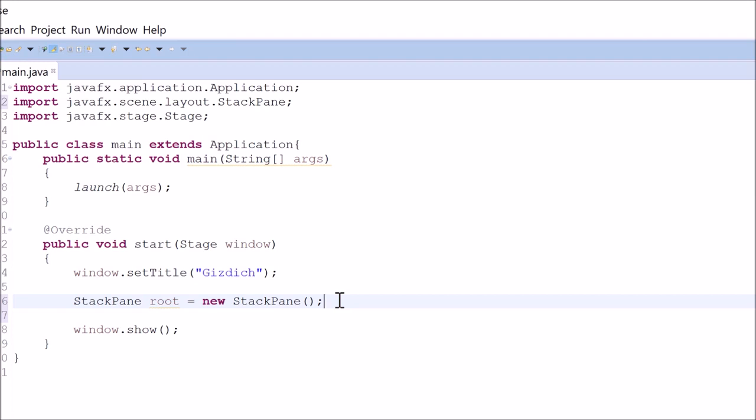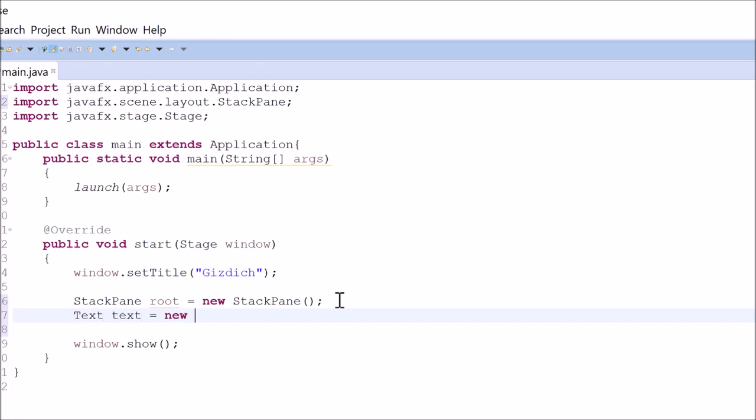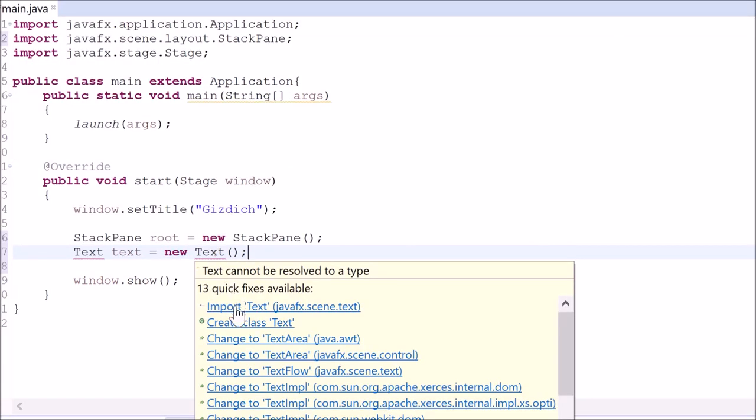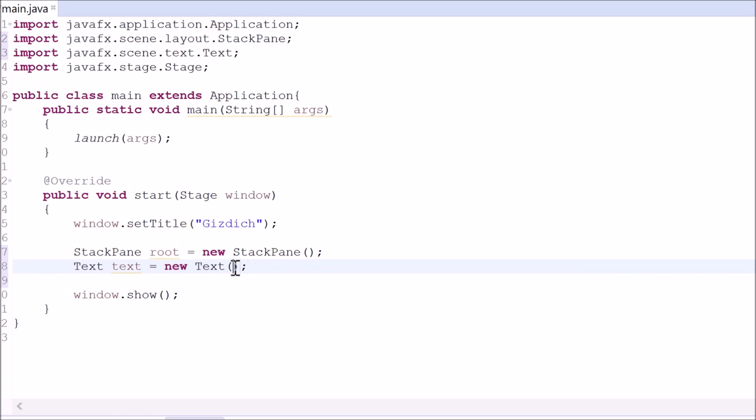And for the text that we want to add onto the middle of the window, we simply type in Text equals new Text, which is the object. And this requires a library as well. And for this text, let's call it hello world.